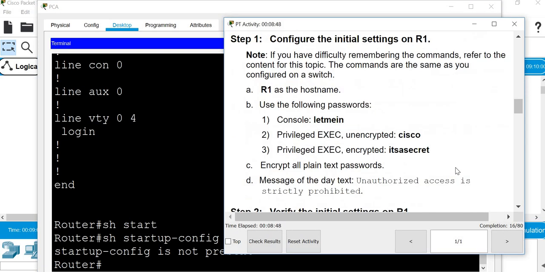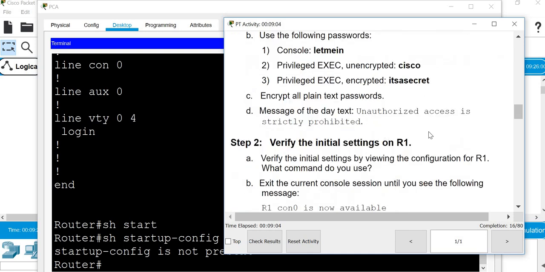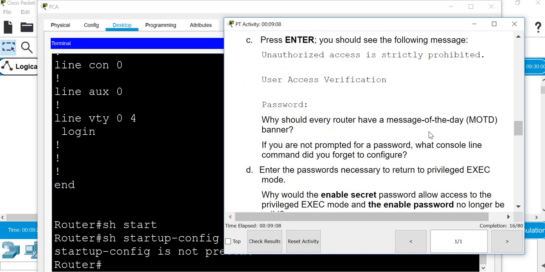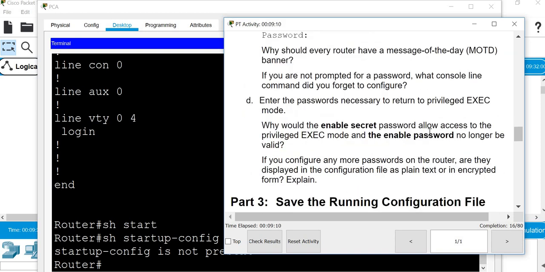Okay, now initial routing setting, it says make the host name as R1 and then console password, let me in, privilege executive password, unencrypted Cisco and privilege executive encrypted password as ITSA secret, and then message of the day or banner. Okay, so let's do it.